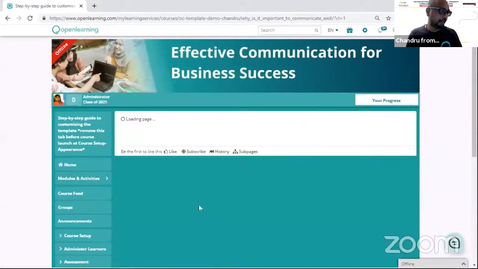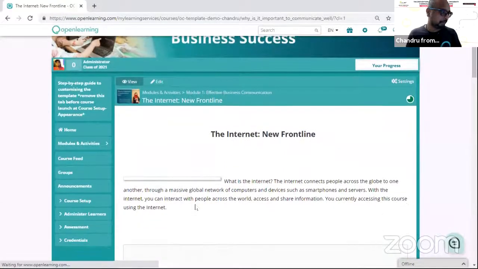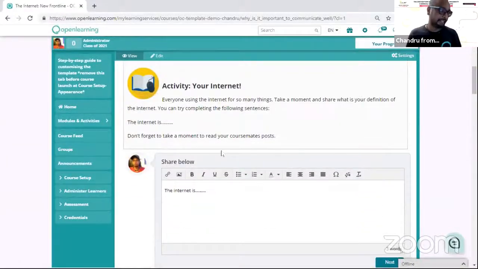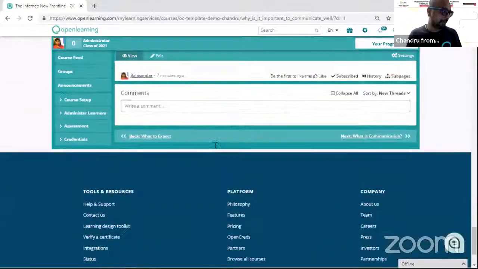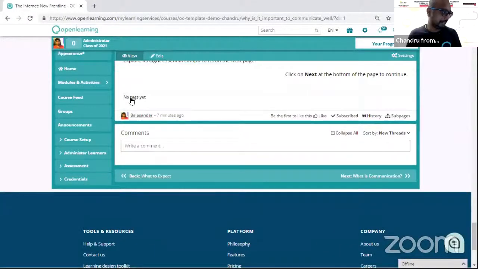So let's say this activity, and the first outcome fulfills this activity. There are 2 ways you can tag this particular activity. Number one, the first one is you can do it at the end of the page here. Okay, you can see this one.